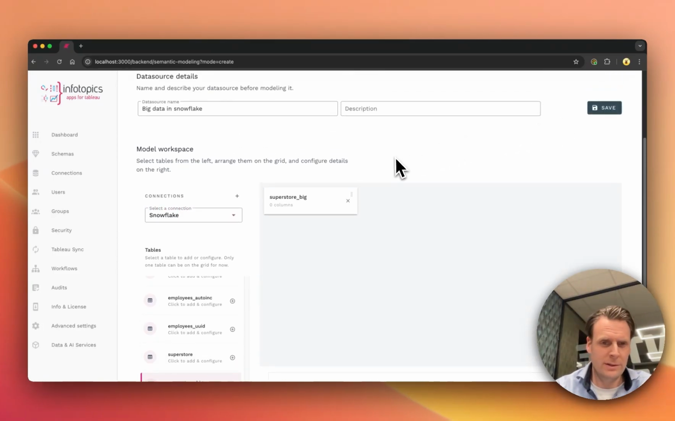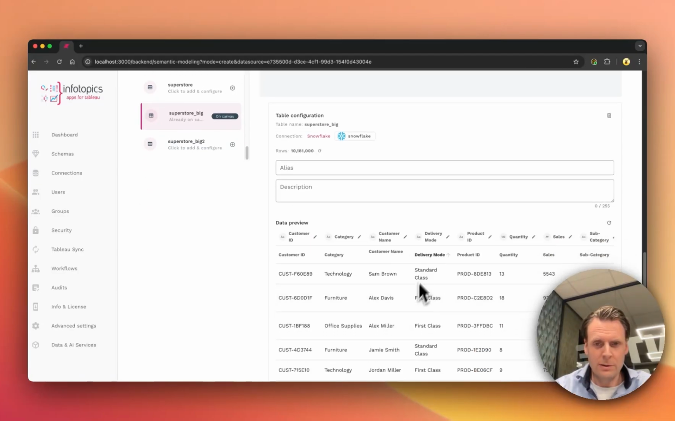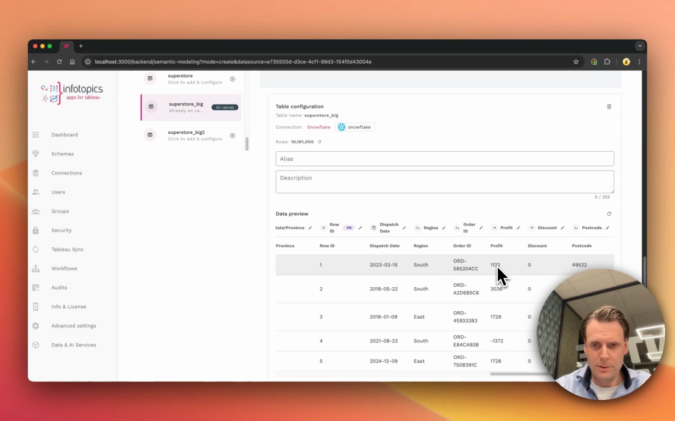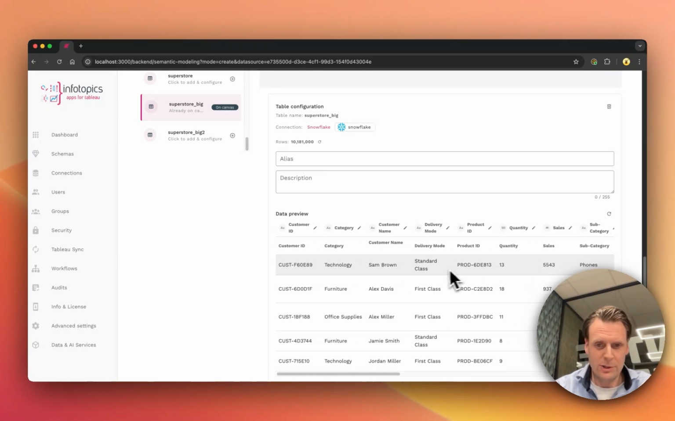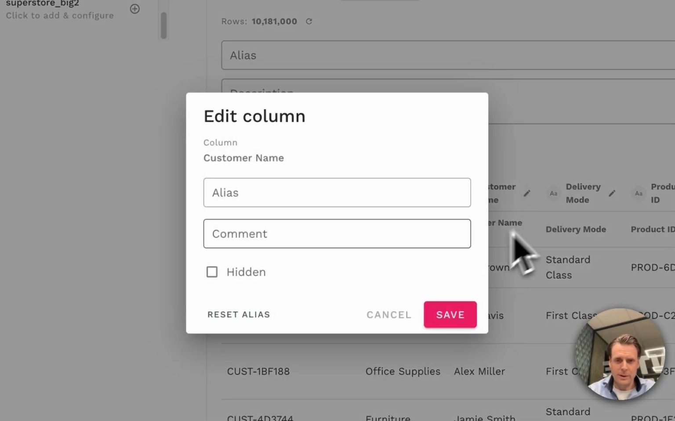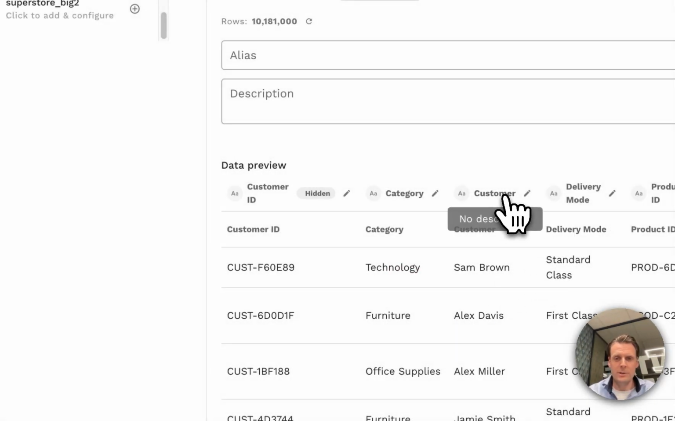And when I save it, it will load the table, and it says it had 21 columns. And here we see all the columns that are loaded, and we can scroll through them, and we see a little sample data set. For each column, we can give it an alias, a comment. We can also set it to hidden. For example, here we can give it an alias like customer name, just customer. And then here you see the alias gets applied.